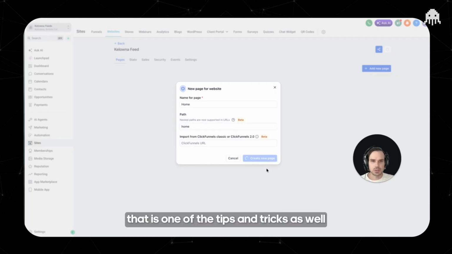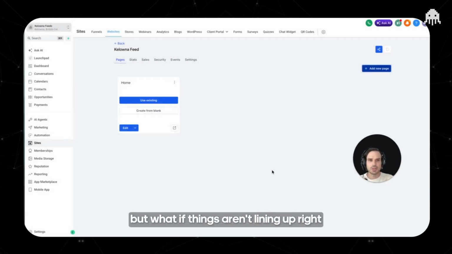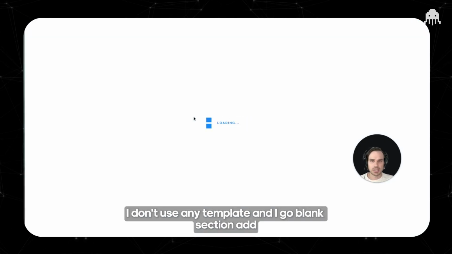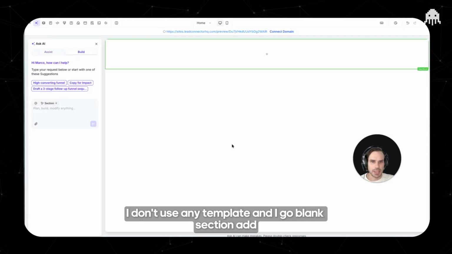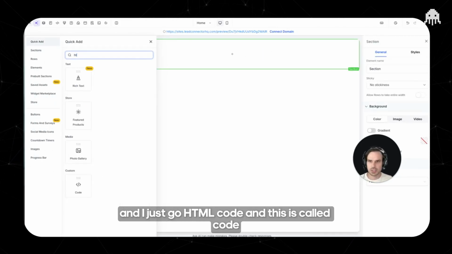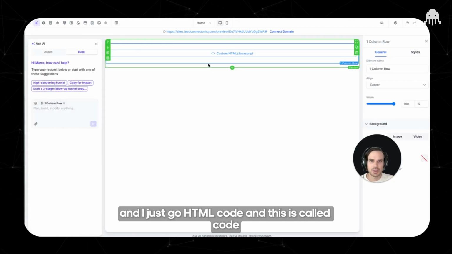That is one of the tips and tricks as well, because you can get all this code, but what if things aren't lining up, right? So I just create from blank. I don't use any template. And I go blank section, add, and I just go HTML code. In this, it's called code.